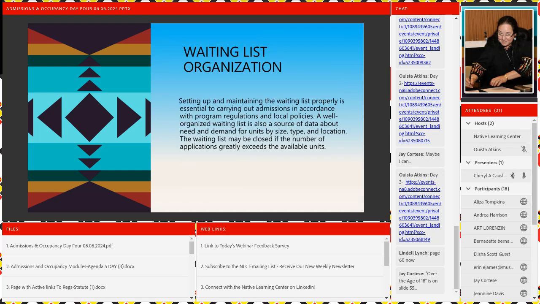So your waiting list organization, setting up, and maintaining that waiting list properly is essential to carrying out admissions in accordance with your program regulations and local policies. A well-organized waiting list is a source of data about need and demand for units by size, type, and location. The waiting list may be closed if the number of applications greatly exceeds your available units.